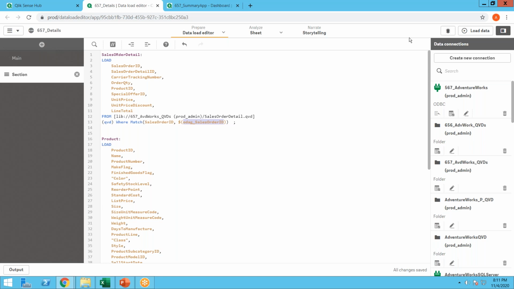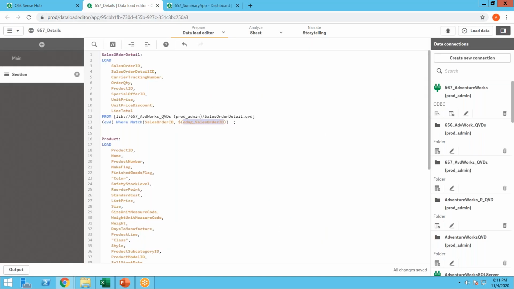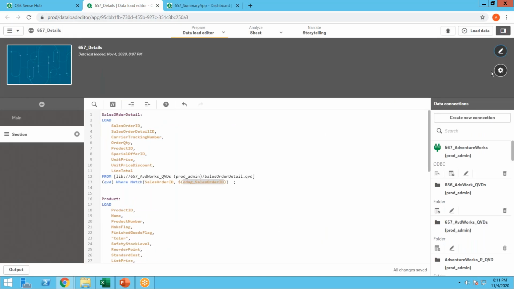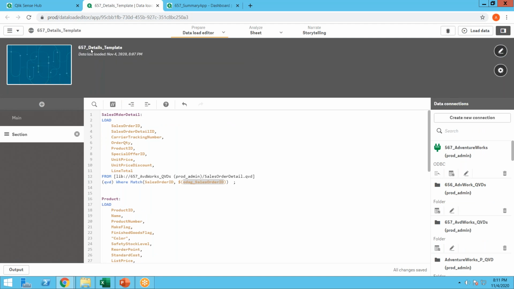So this app, your work is done, right? So in the main app, this is the summary level app. We call this the main app. This detail app is ideally called a template app. Let me name this as template. Always name it as template app. That is a template that you have created.